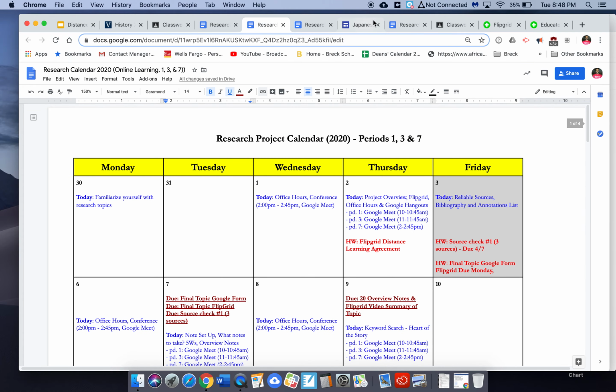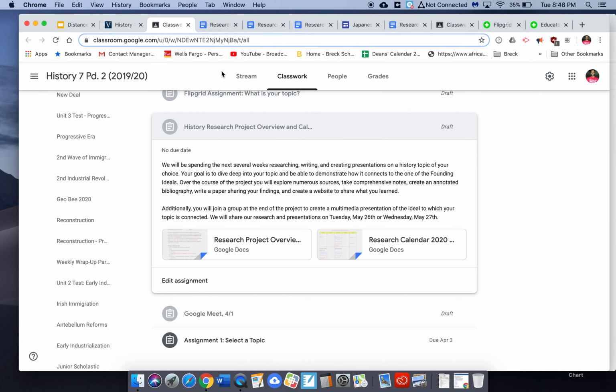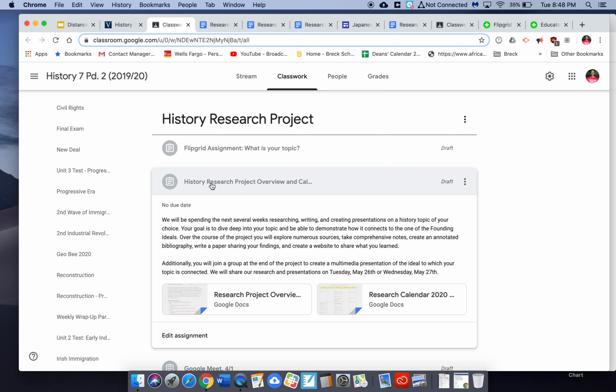So this is the calendar, and again, you can access that calendar right here on the Post History Research Project Overview. Now, we've gone over both of those. You may have 2 questions about them. You want to write those down on that post-it note.